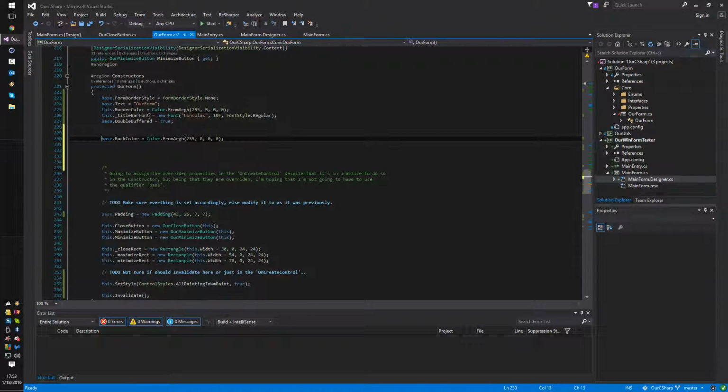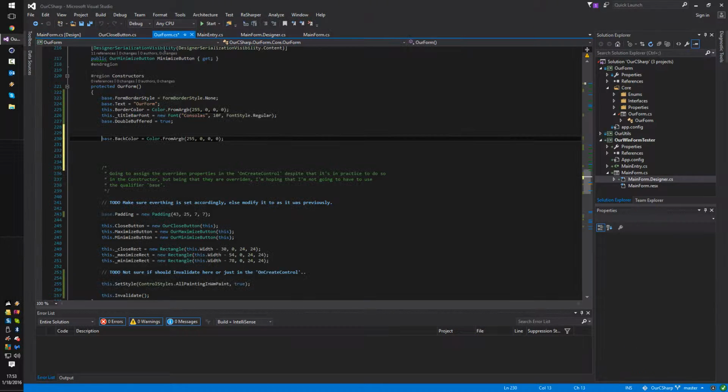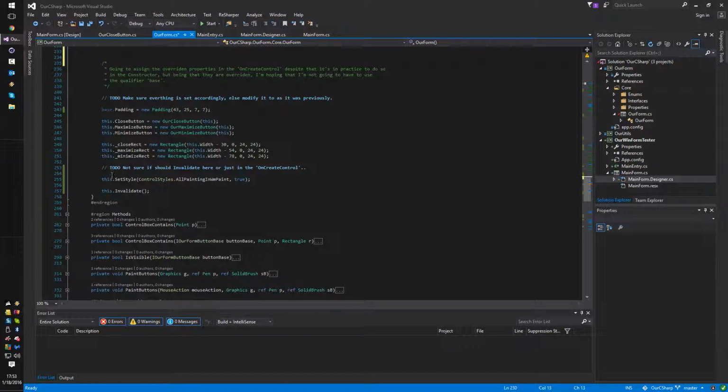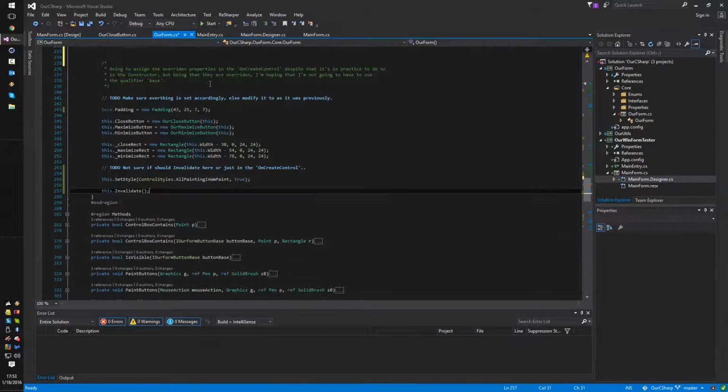Okay, so let me double check. Yeah, so I've tried that. I'm not having that, and it still won't work. So we're gonna go to the designer. Oh, one more thing I need to show is in these where it paints. Also, what it could possibly have something to do with this. Or maybe I'm supposed to do base invalidates in the border where I'm returning the base back color.